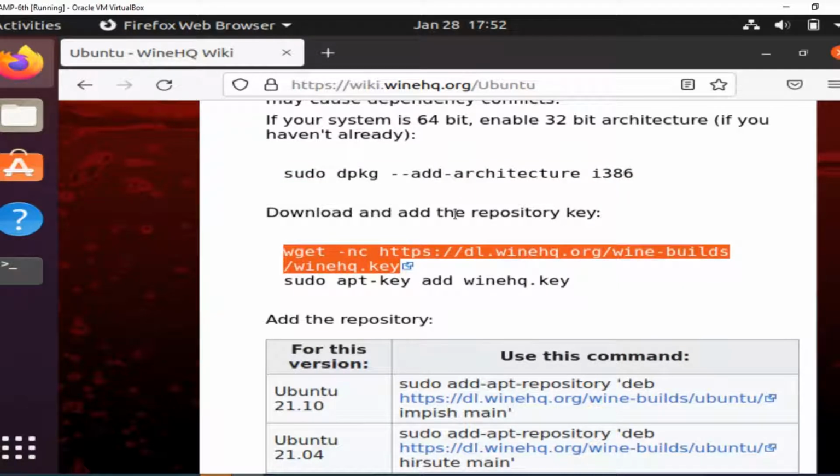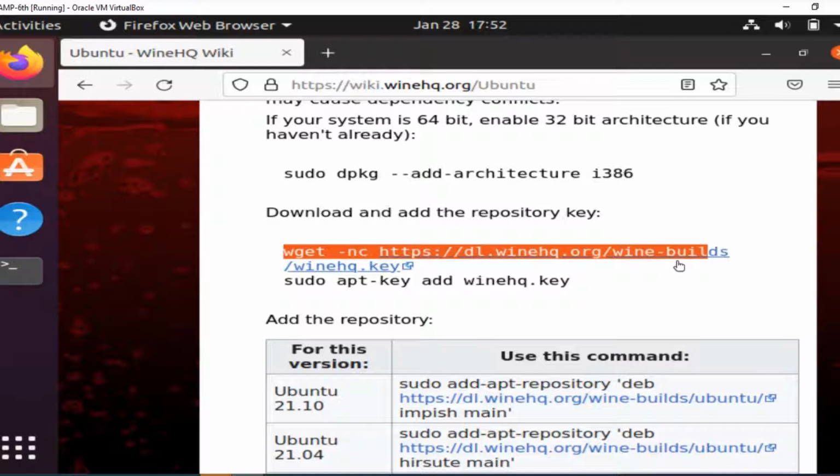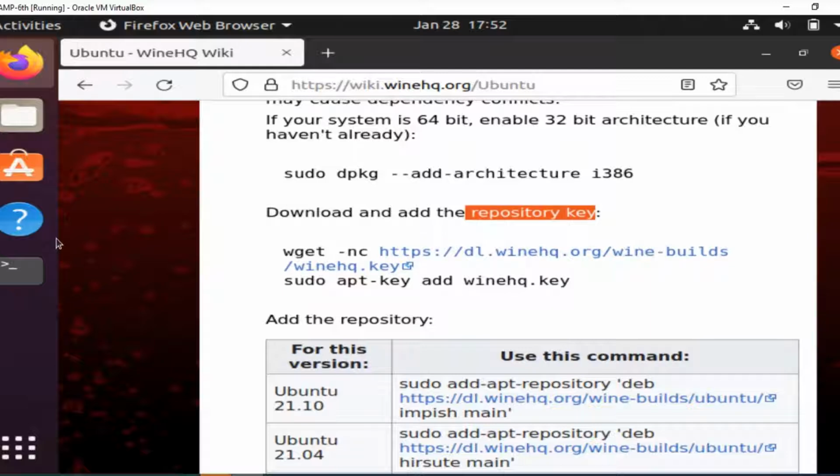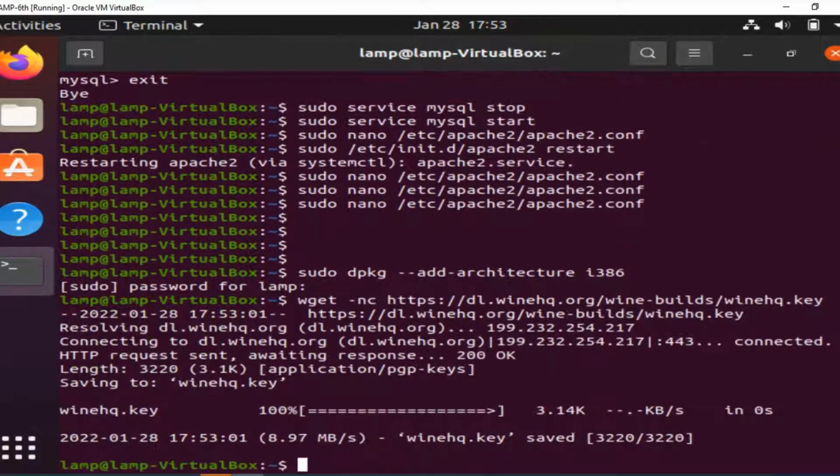Download and add the repository key. To download, we use the wget command. This is the second step, and the complete URL is also given where to get this particular repository key. So I copied this and pasted it on the terminal and pressed enter. As you can see, this download gets completed and a key named winehq.key has been downloaded.